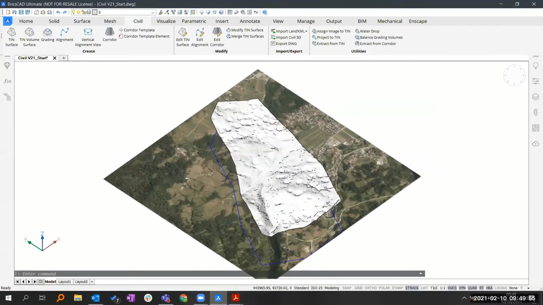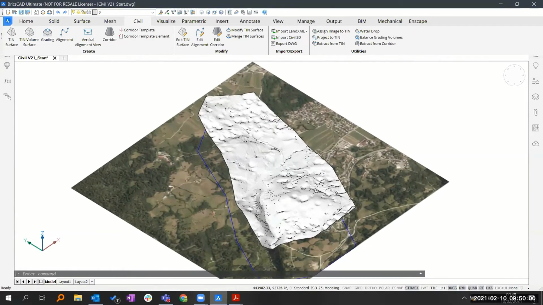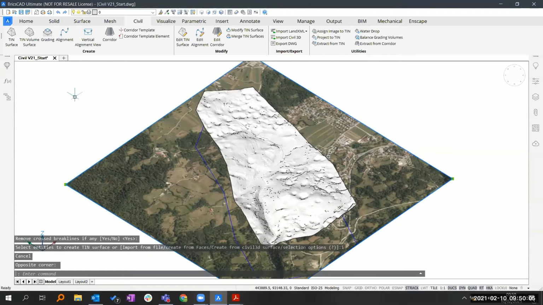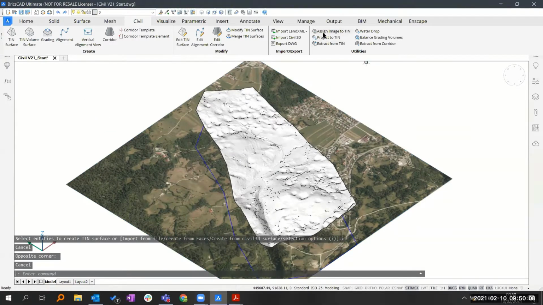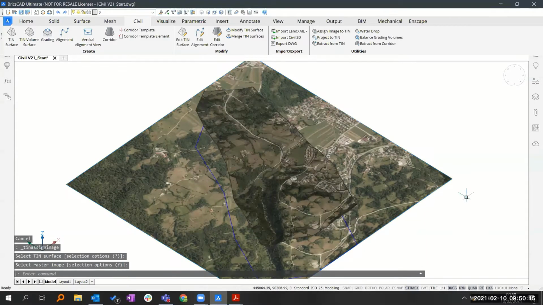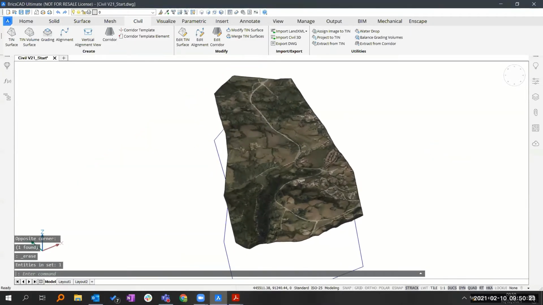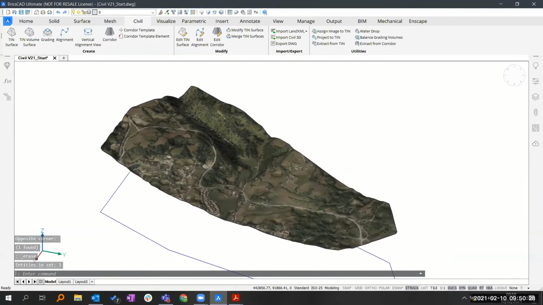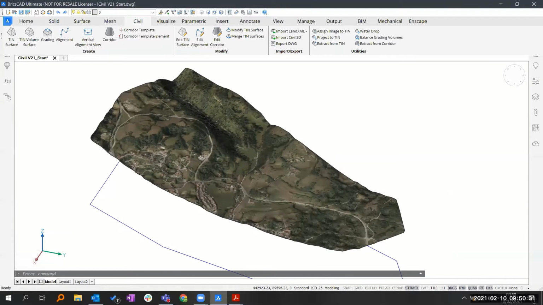All right, second thing that I want to do is assign an image to this thin surface so it will look more realistic. Here I already attached an image to this. If I assign image to thin, like this, it will be projected onto the thin surface as well. Like this, I can delete my image and just use this one, which already looks much more realistic than before.